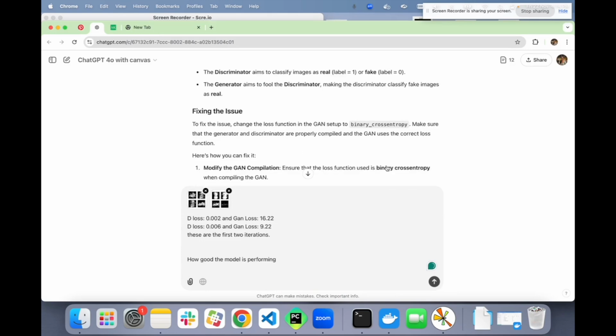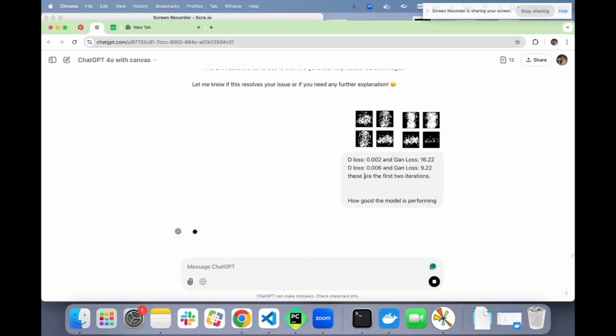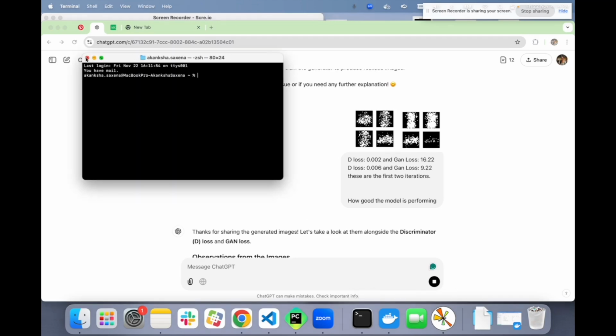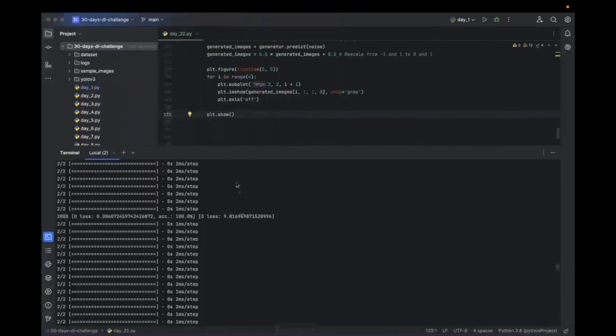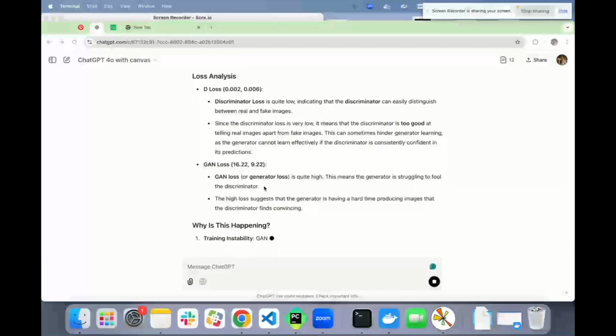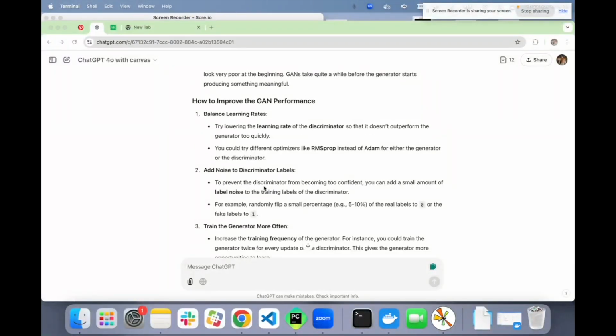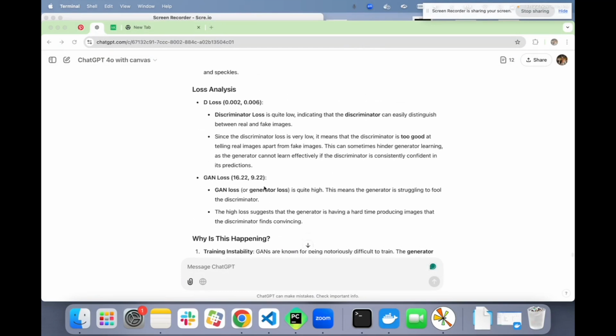Let me send it, and then ask ChatGPT what it has to say here. Not this. Why am I opening it again and again? So what are we doing?